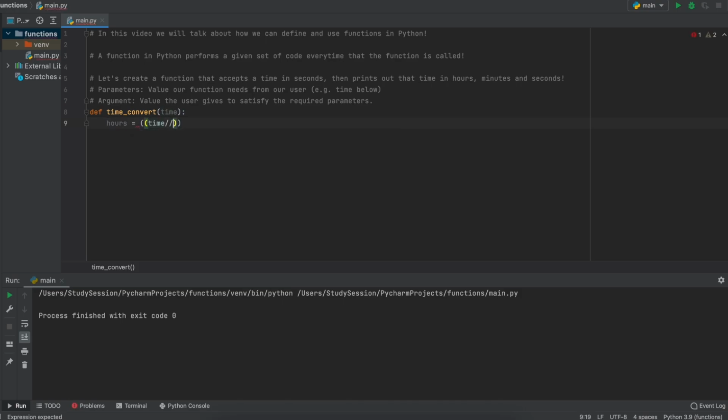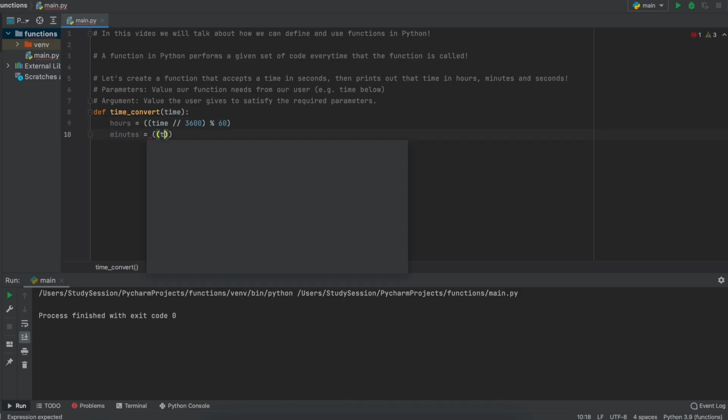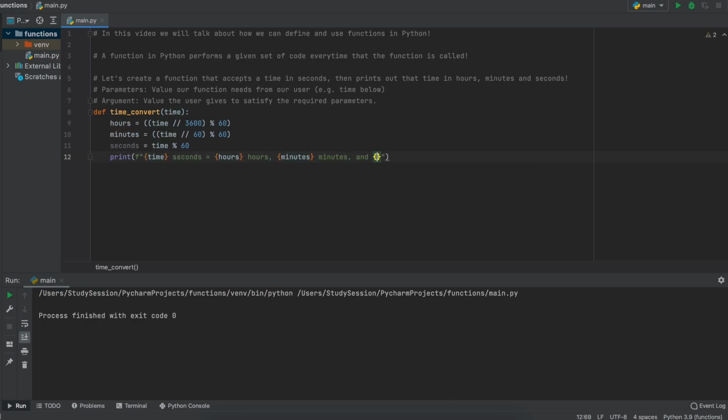And then using the following bit of code, we can find the amount of hours, minutes, and seconds for the given argument value. This bit of code here is explained in our modulo operator video, for which I will post a link in the description below if you're interested.